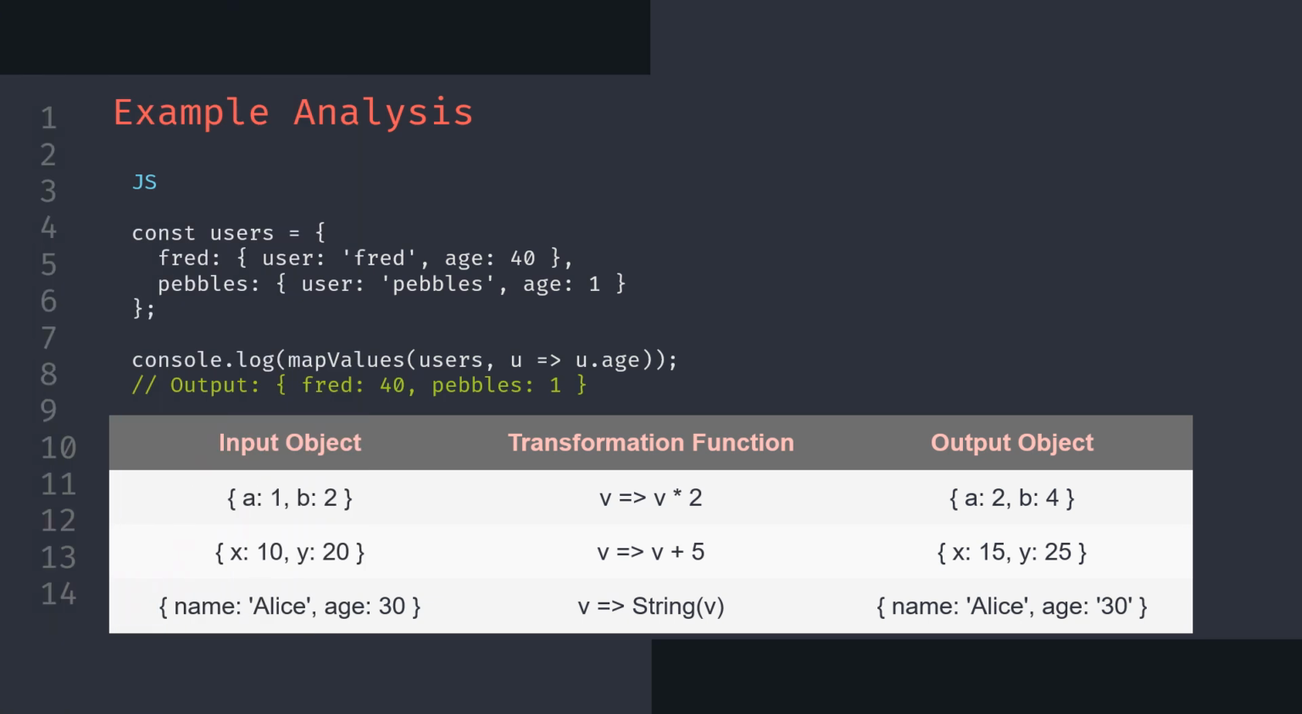This table shows different transformations that can be applied to object values. You can perform mathematical operations, string conversions, or even extract specific properties from nested objects.